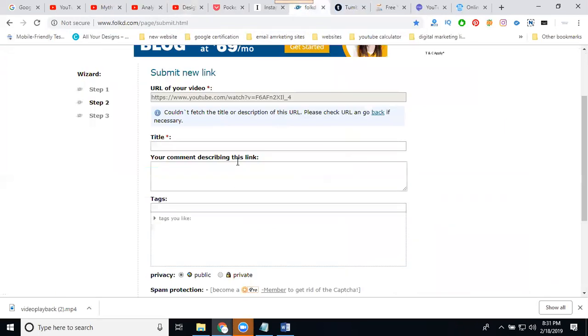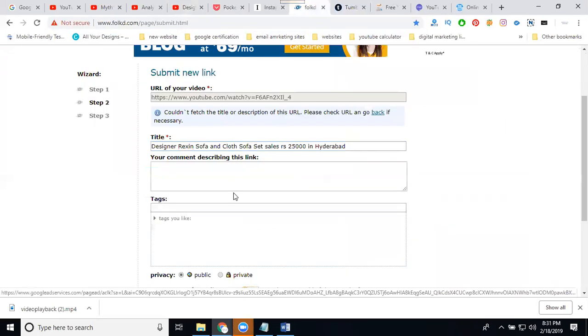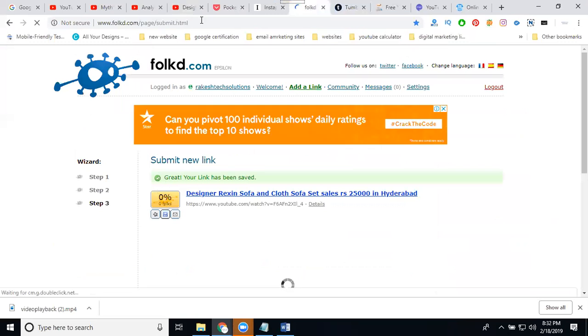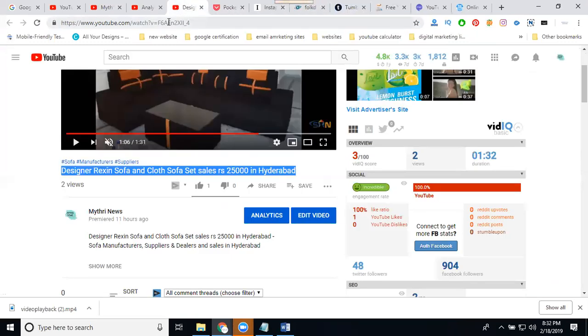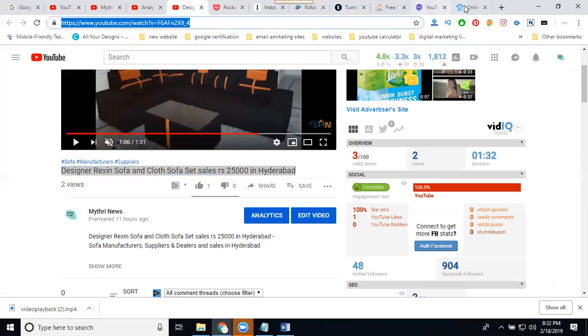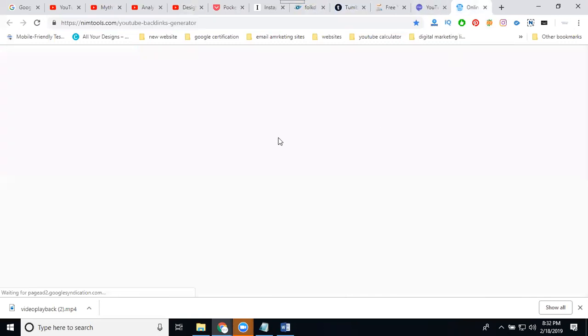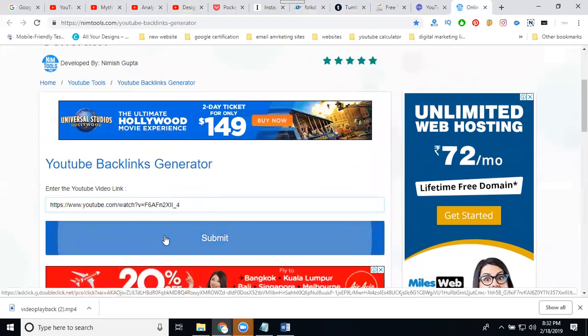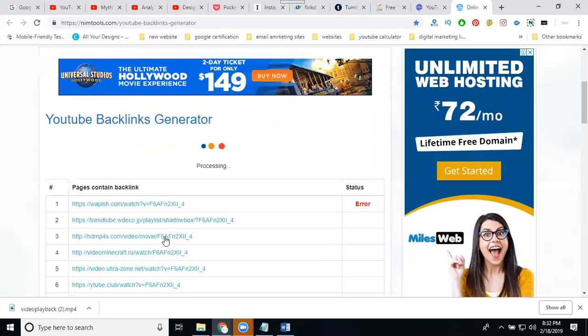Copy. Paste. Select here. Click for fetch. After that, copy. First, we can submit with the NIM tool. Why? Because the NIM tool accepts the total YouTube link. The status will be shown here.